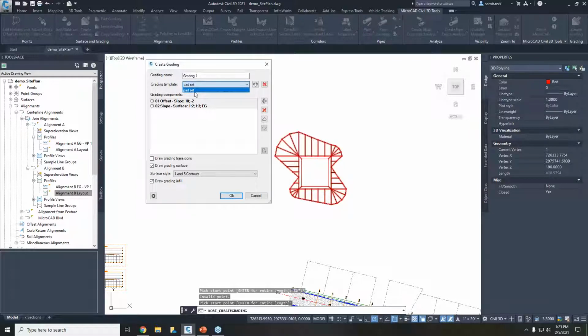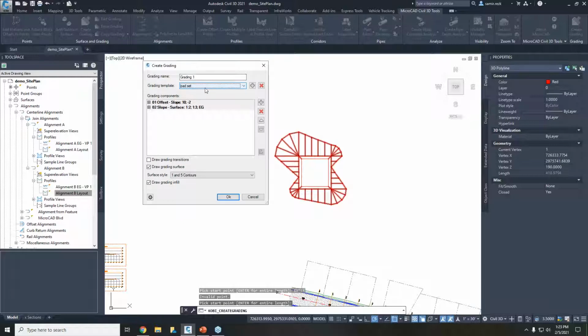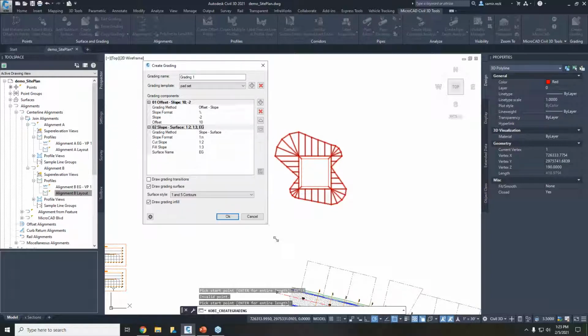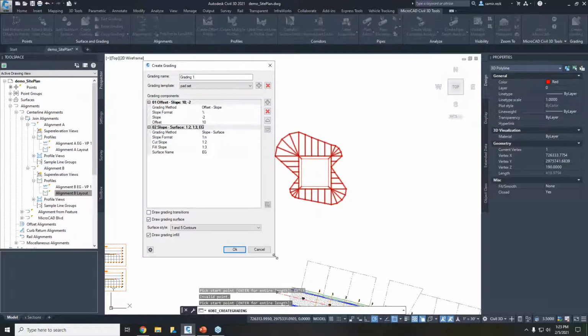I have one that says pad set. I created this one, so this is my default. If I didn't have a default, then it'll be empty, and then I can create my own grading criterias, very similar to Civil 3D, but you don't actually need to create your grading criteria beforehand. They are already available to you, prepared and ready to go.